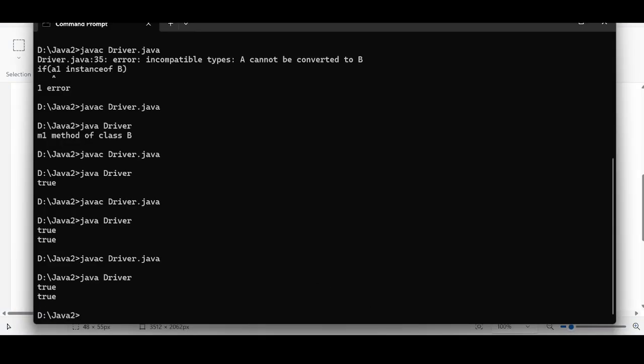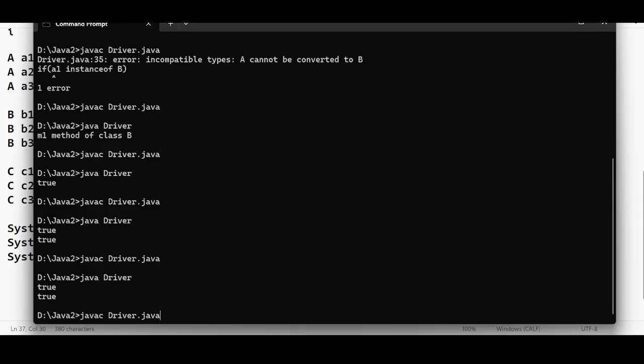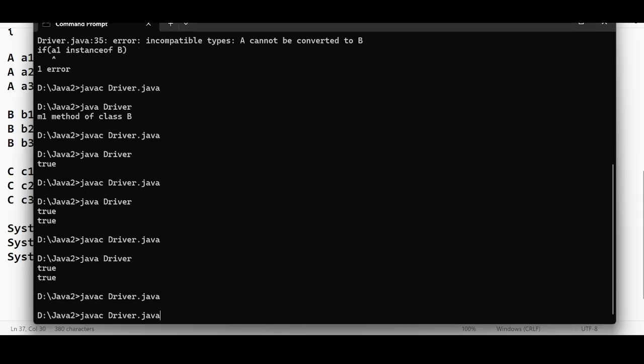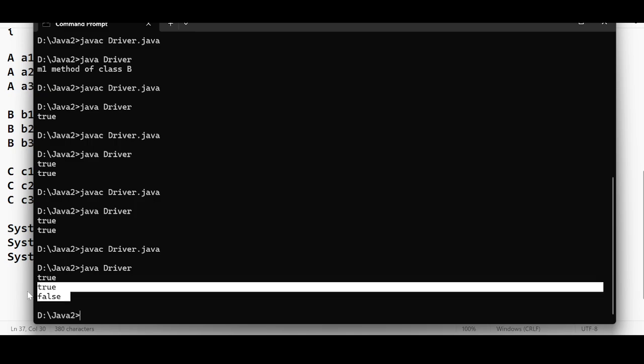So let me do this. This is the code: B1 is instance of C. This is a basic understanding, but the real-time utilization will be understood soon. You get true and false.